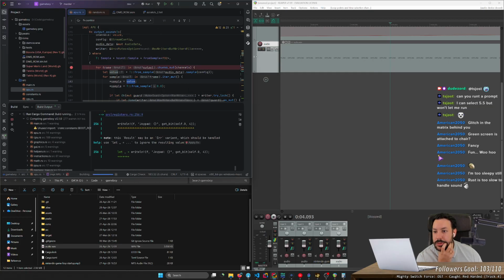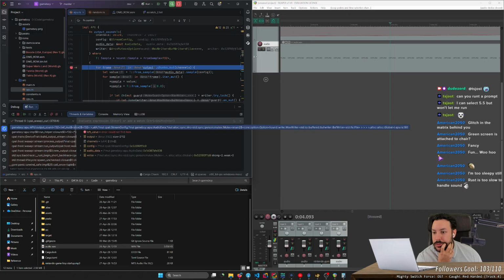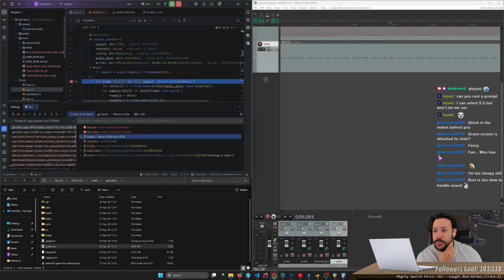Okay, what happens if I put a breakpoint there? What the hell is this? Okay, so this output channel, for some reason, is expecting 2000 samples here. Oh, and this is locked. This is locked in here. So because this is locked, this is going to write the same sample every time.